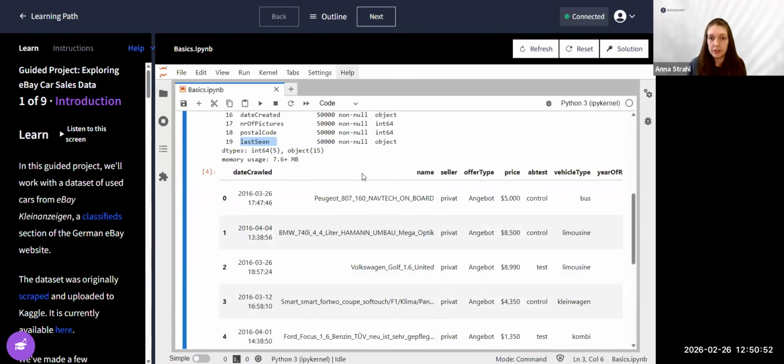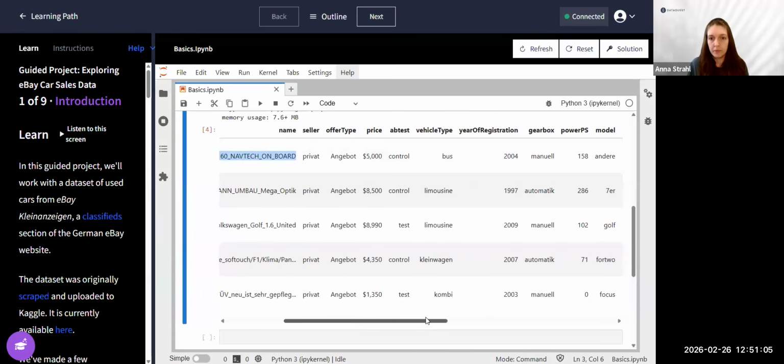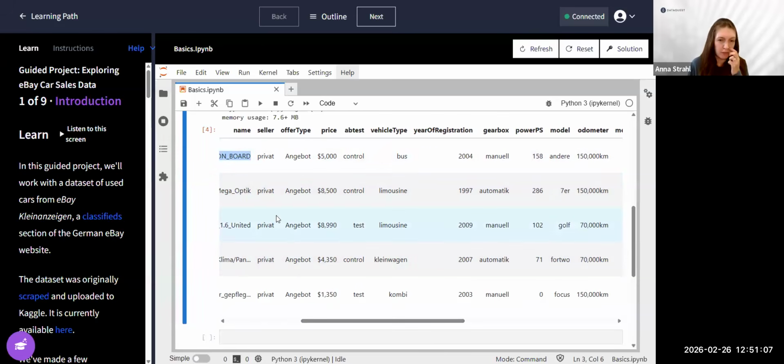All right, so now let's go ahead and look at our first 5 rows of our data set. So we can see our date crawled looks like a date. We have some long string type names for the name of the car. The seller looks like it's very often listed as private. And remember, this is German eBay, so the words may be in German.